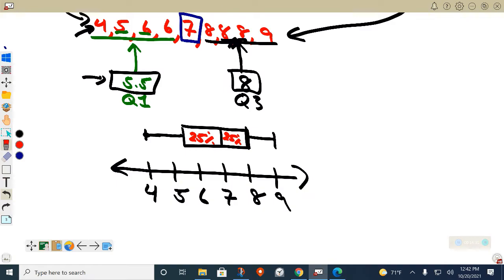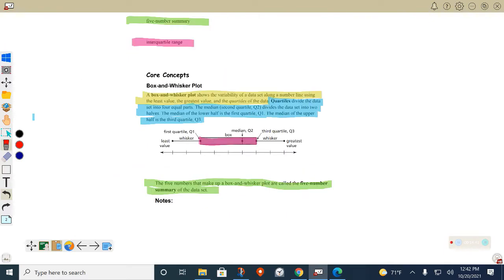So you can see where most of the data is at. Notice how 50% of the data is in between 5.5 and 8. It's in what we call the interquartile range. One of your vocab words. Interquartile range is all this data that's in the box. 50% of the data is in the interquartile range.